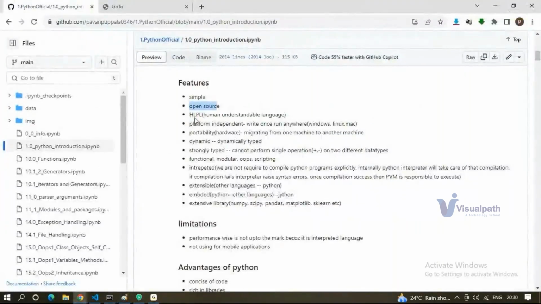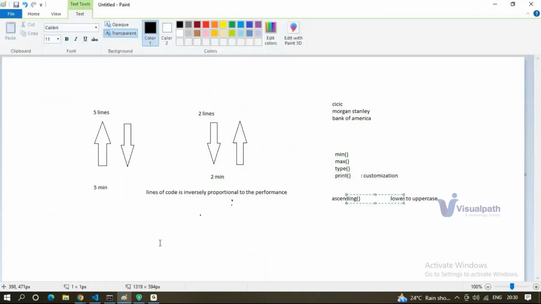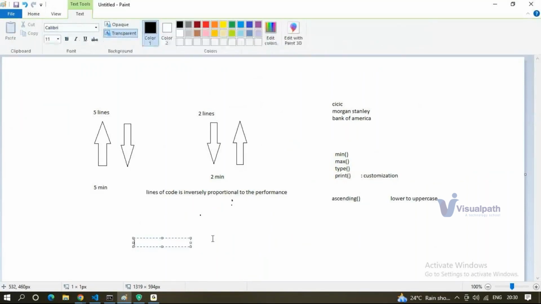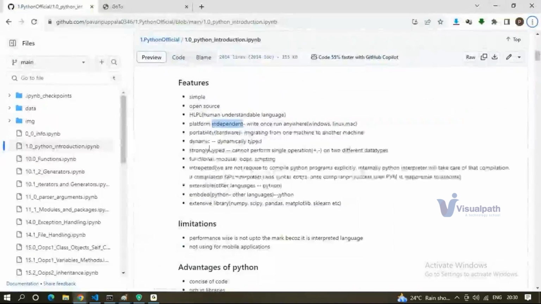Already I told you that a high level programming language is nothing but a human understandable language. Platform independent is nothing but, we can write a Python program in Windows and we can run it in Linux servers. Or we can write the Python program in Linux servers and run it in Windows. Vice versa, we can do it. And portability is nothing but migrating from one machine to another machine.